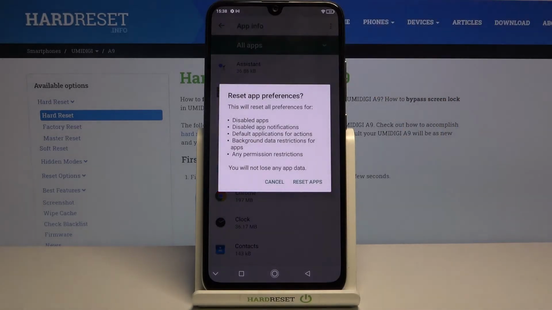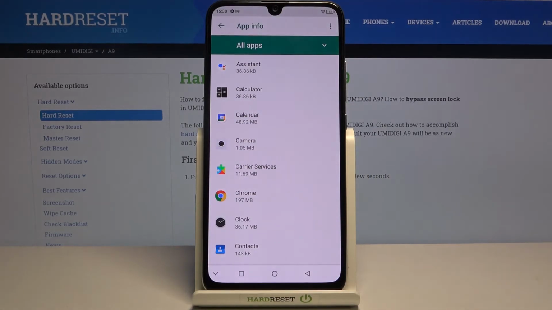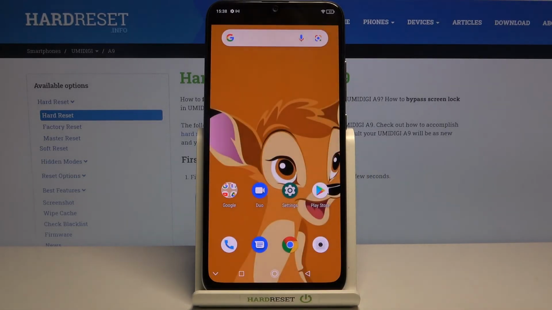Here we've got reset app preferences, so let's tap on it, and now your device is telling you that it will reset all preferences for disabled apps, disabled app notifications, default applications for actions, background data restrictions for apps, and any permission restrictions. What's more, you won't lose any app data, so simply tap on reset apps, and actually that's all. This is how to reset app preferences in your UMIDIGI A9.